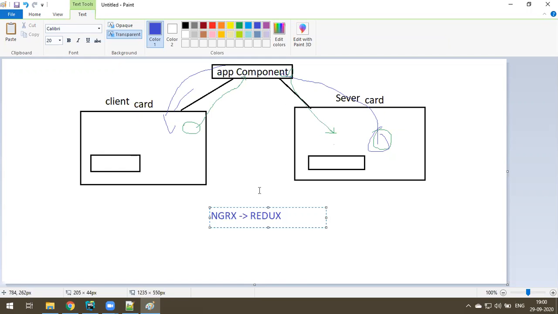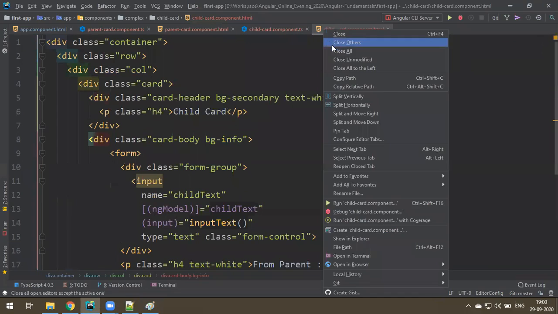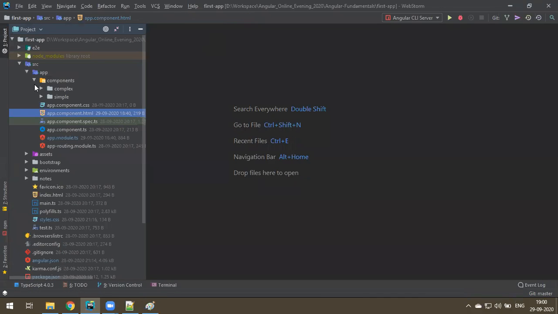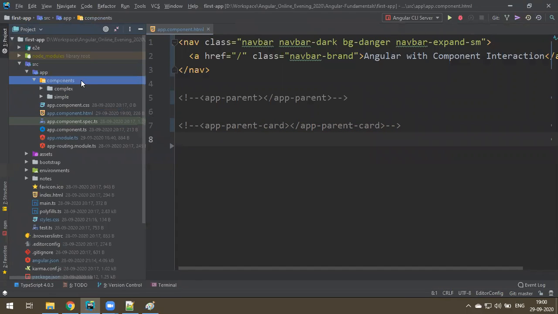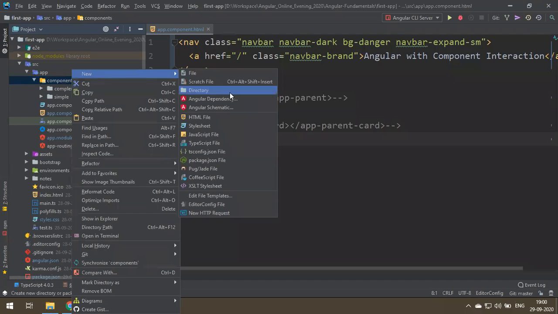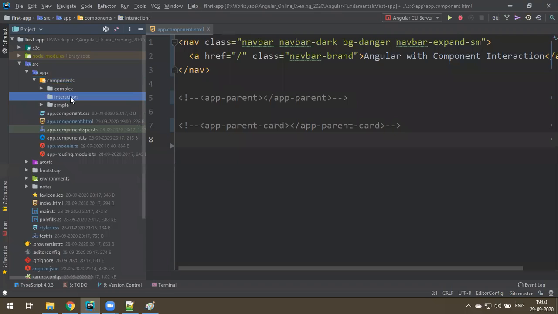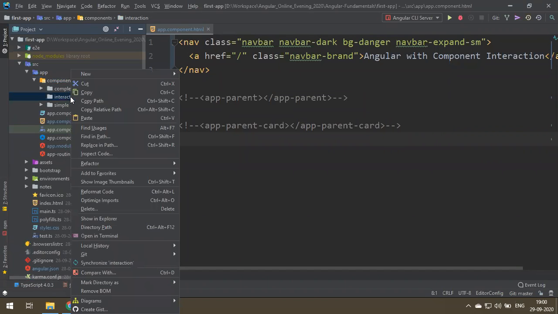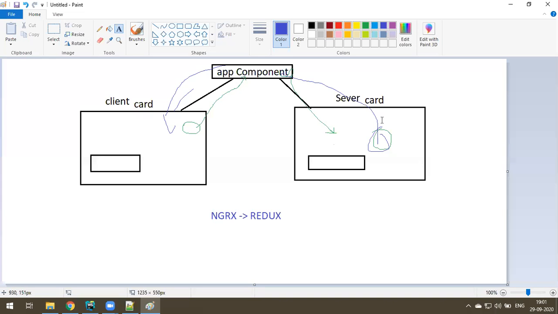I need to have this card, this card. Okay, fine. One second, let me close all. Complex over. Let me go to HTML. I will comment out this part also. Now let me create some other components: client card and server card. I create another folder called interaction. In the interaction folder I create two components, client card and server card, same as this.